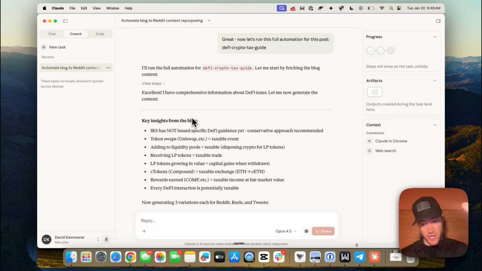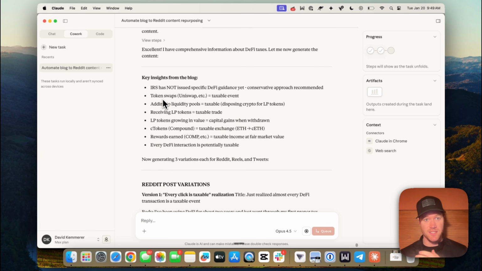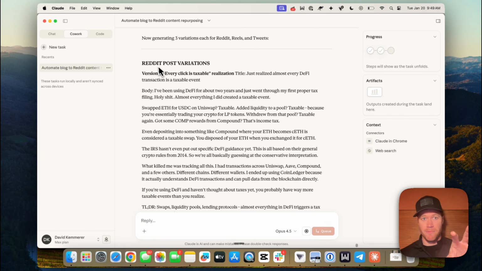All right, here we go. So I was able to scrape all the content from that blog. As it says, it has the key insights. And now it's giving the Reddit post variations.